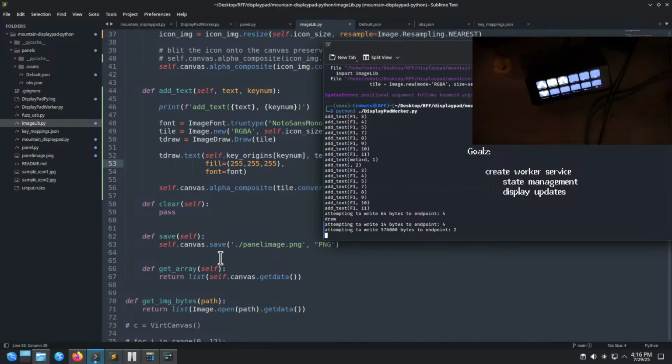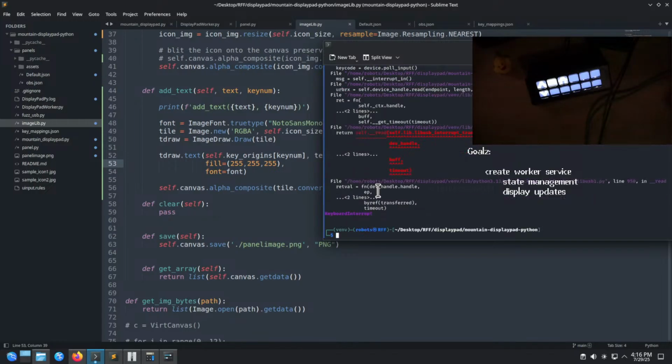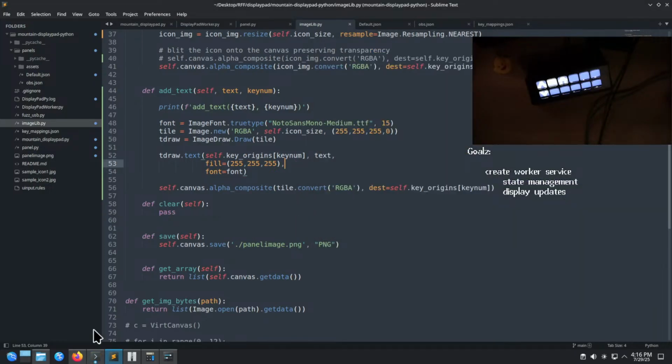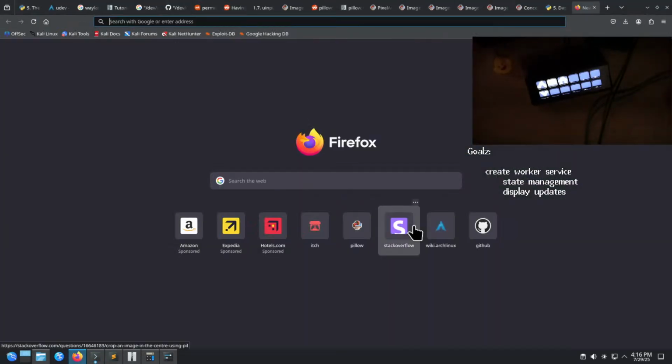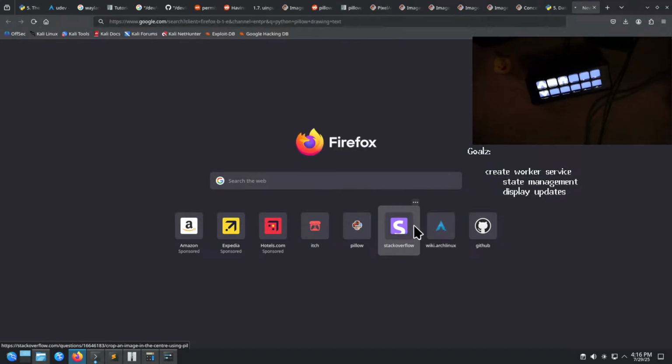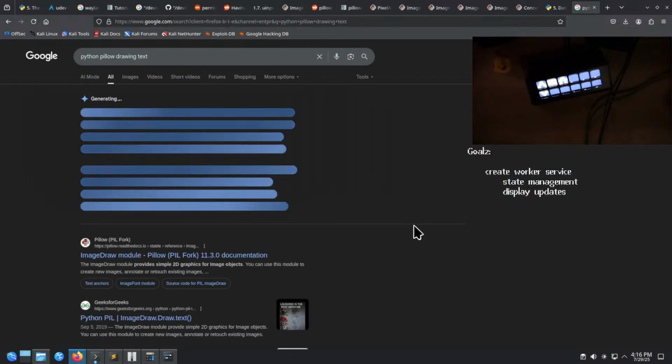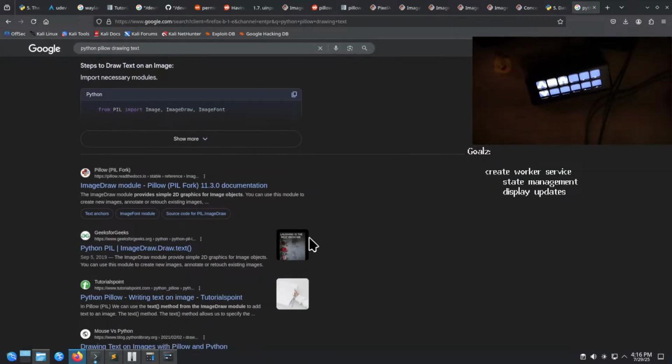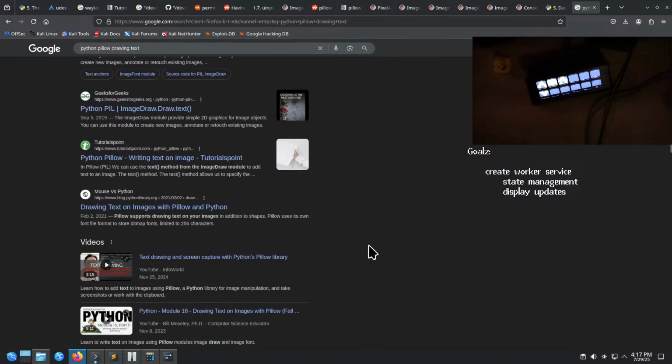Alright. What does that give us? Nothing. That gives us diddly squat. Okay. See if anybody else out there is having the same problem, or at least can give some examples.